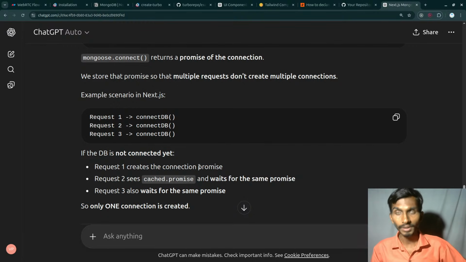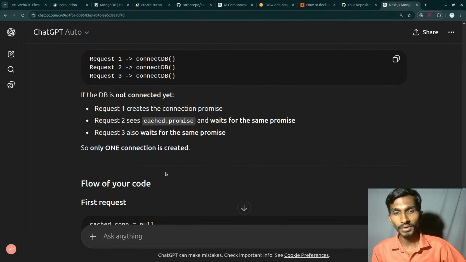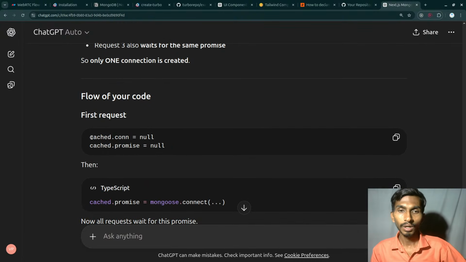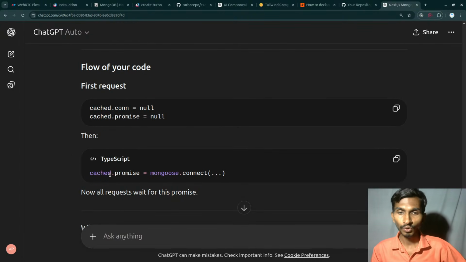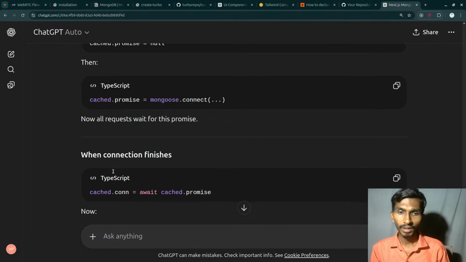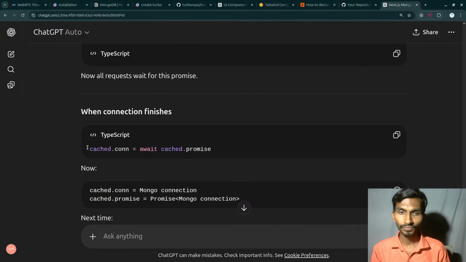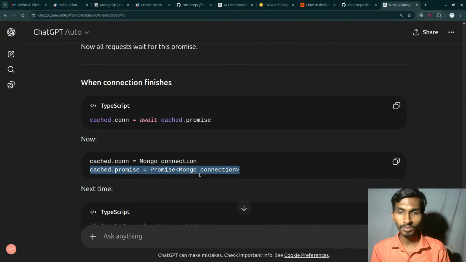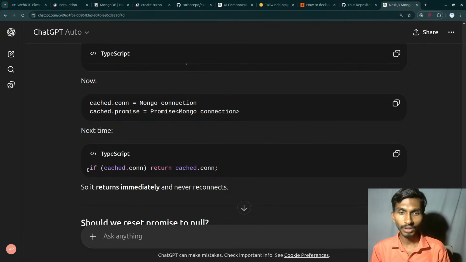What if the connection is already there? So only one connection is created. So the flow of this connection is going to be something like this. You get the promise. Now all requests wait for this promise. And when the connection finishes, await cache.promise. Now cached connection has a MongoDB connection, and cache.promise has this particular promise. After that, next time if cache.connection exists, it returns immediately and never reconnects.